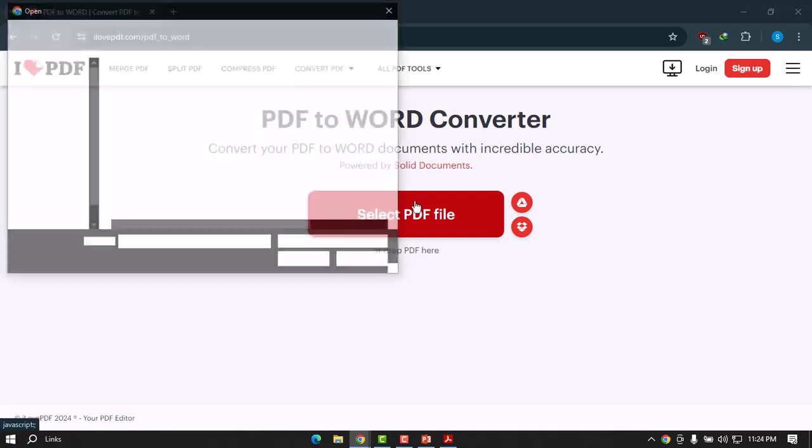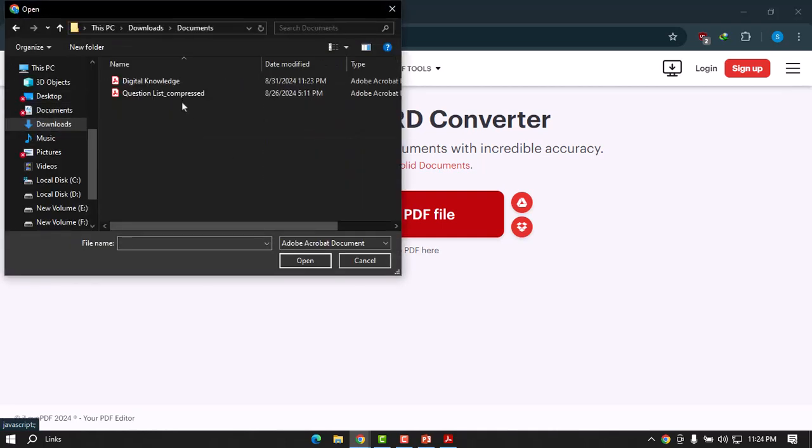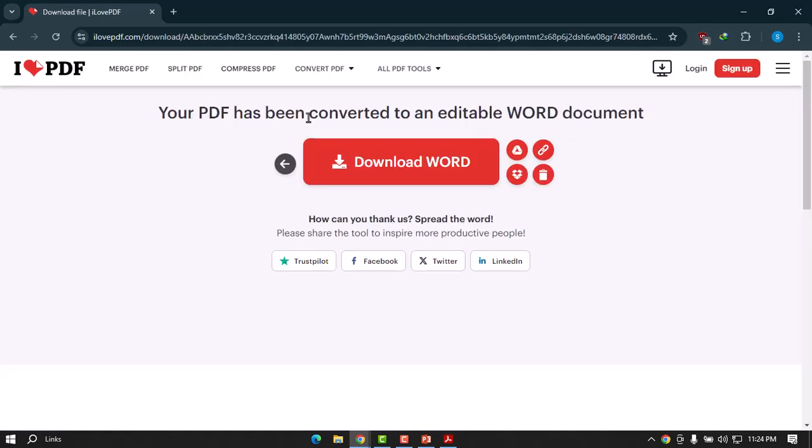Now select a PDF file, go to your downloads. Now download the PDF you just converted. So click on the PDF you just converted, then click on open, then convert to Word. Your PDF has been converted to an editable Word document. Now click on download Word.